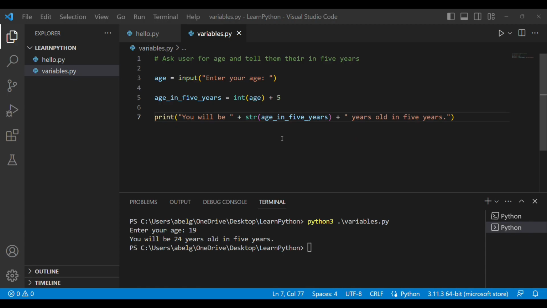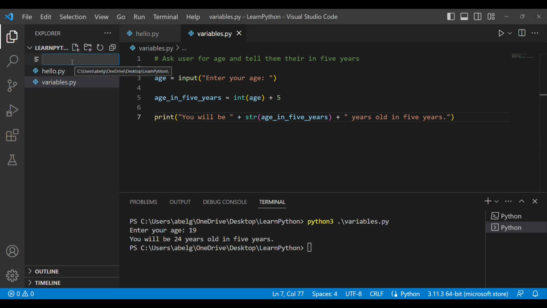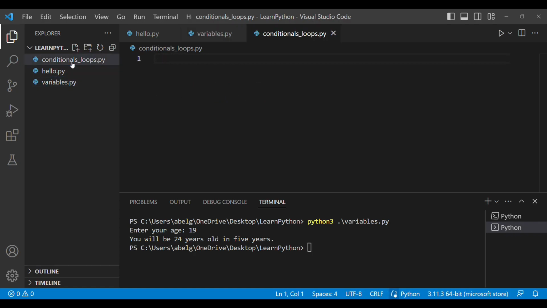When we talk about conditionals, we just mean decision making. So we're going to create a new file. We're going to call it Conditionals and Loops. And we're going to use the .py extension as always. So as I said, conditionals are used for decision making. That means if a certain condition is true, we want to run a certain piece of code, and if it's not true, we want to run another piece of code.